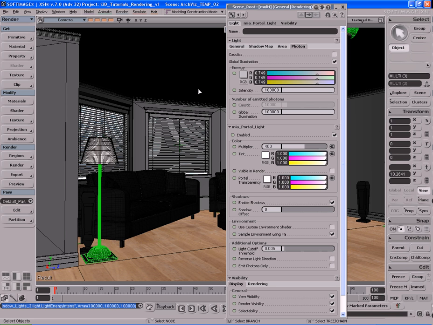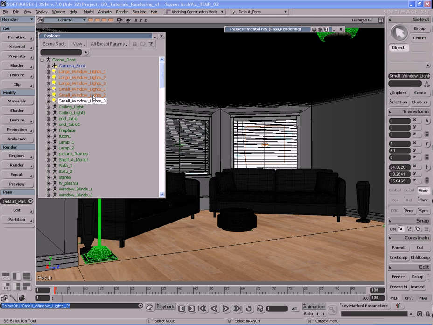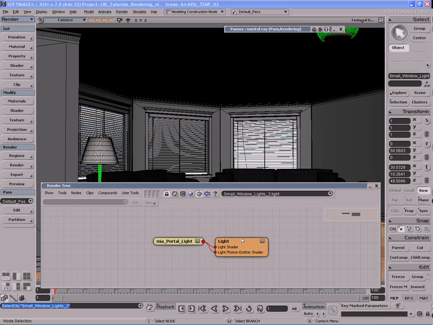What's going on? Well, what's happening is that our photon intensity is being overridden. And I'll show you what I'm talking about. Let me go ahead and select one of these small lights. So I'll select small lights 2. And I'll open up its render tree.